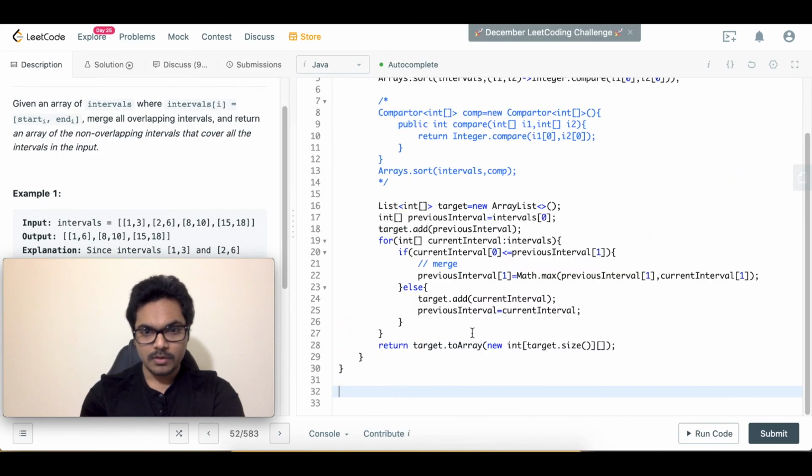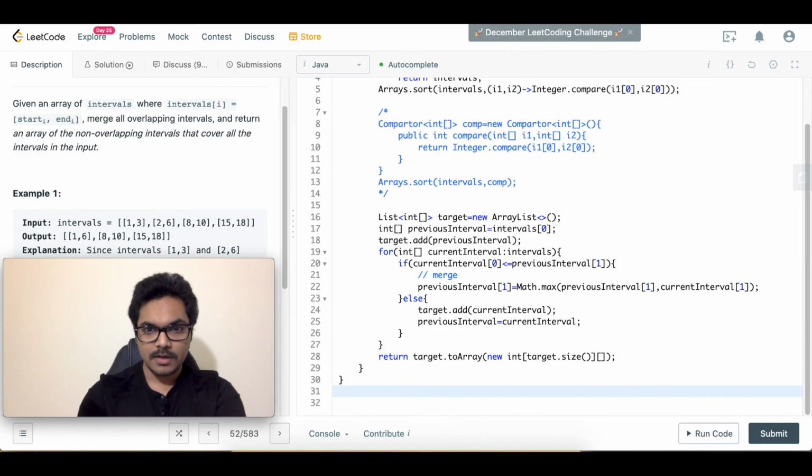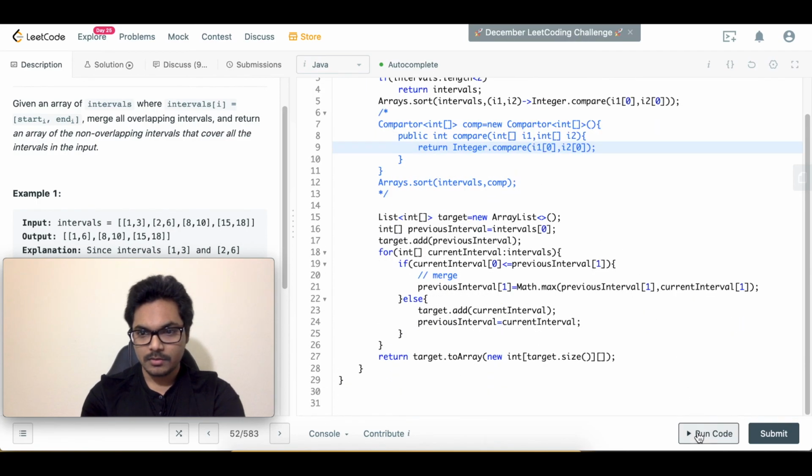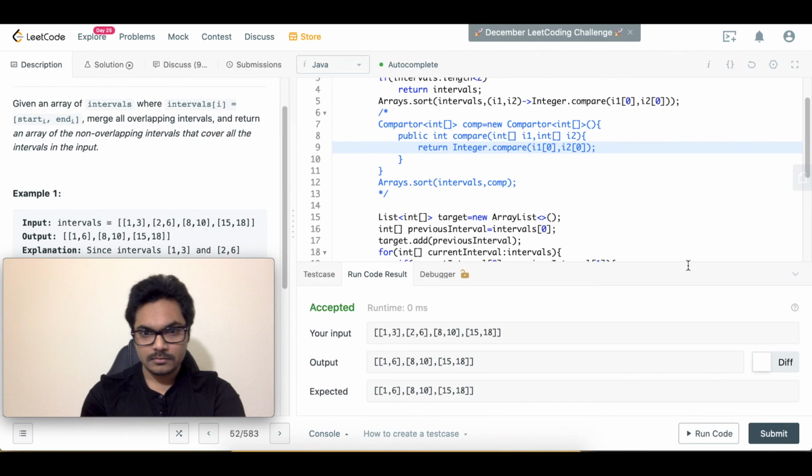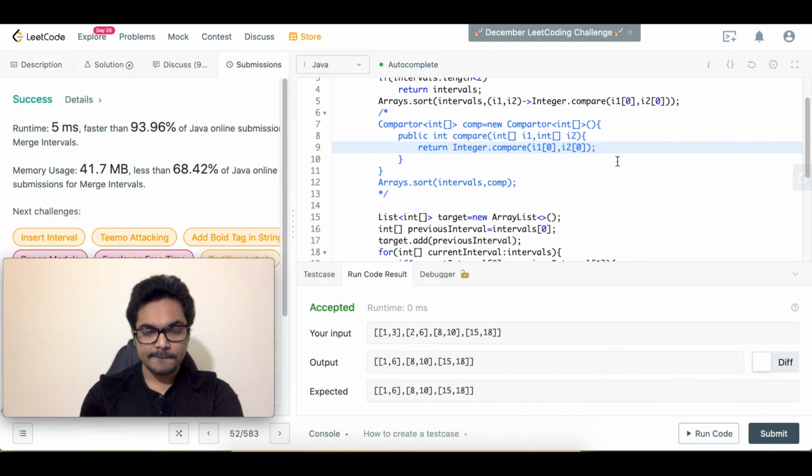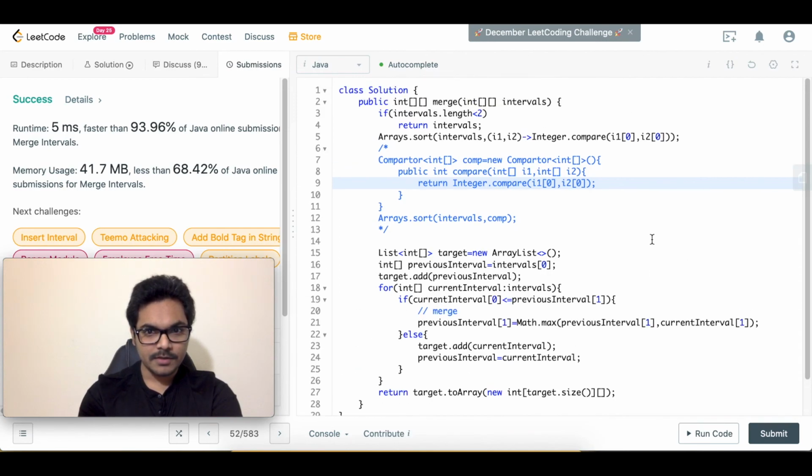Let me remove the comments and run the code and submit. Okay, this works. Now let me uncomment the comparator approach that we have seen. For this, I'll just comment this and uncomment the comparator.